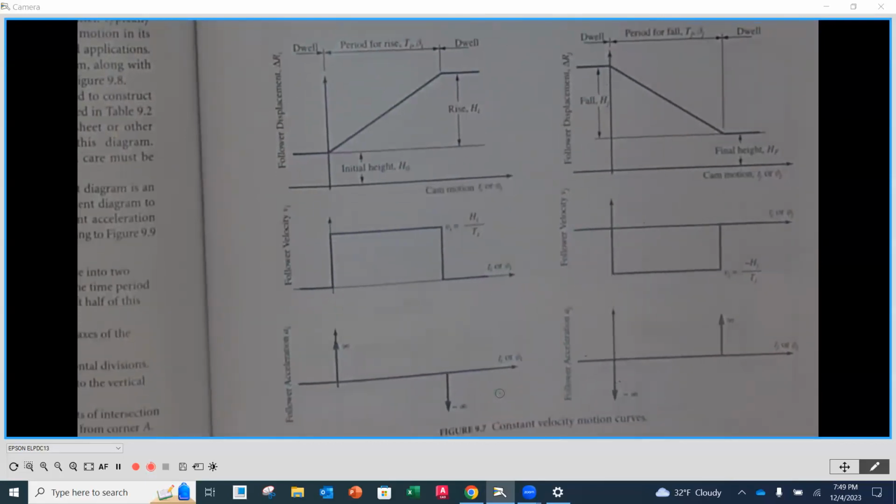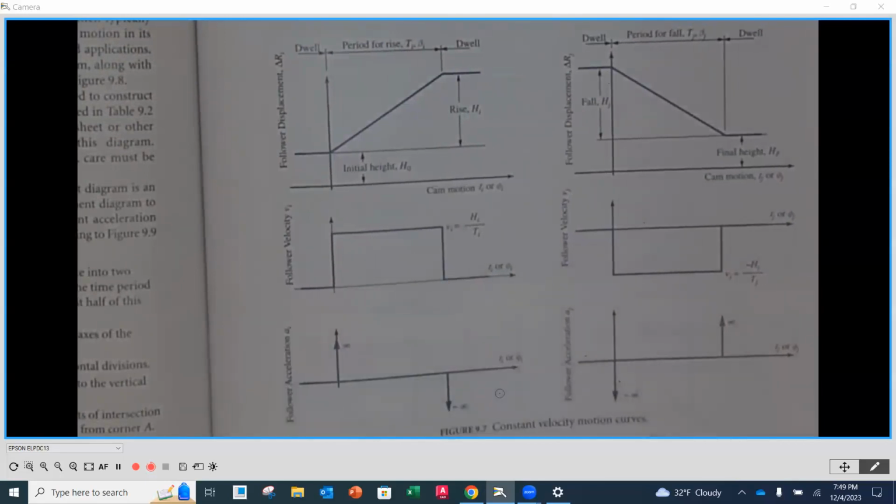Now, in that, because it's a constant velocity, really, that means that there's not an acceleration present. But when we're starting out so abruptly and stopping so abruptly, it's a very jerky motion. Okay, and the accelerations then are very high in and out of those constant velocities. So again, not used unless it's a very low speed application.